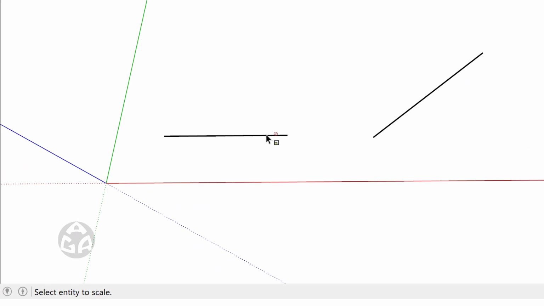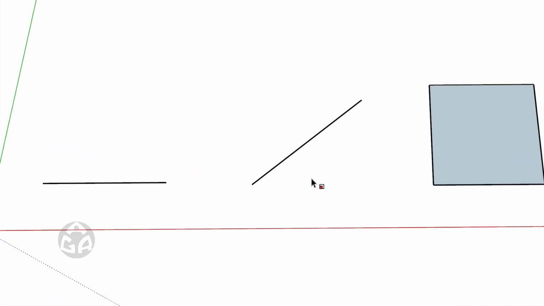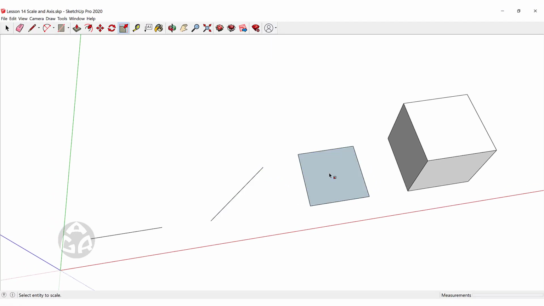This means that a scale tool will not work on lines which are parallel to any of these axes. So for example, if it's parallel to red, green, or blue, the scale tool will not work. But if the line is diagonal in two directions or three directions, this will scale that line. So it will work on this line and on this face, and also on a geometry like this.